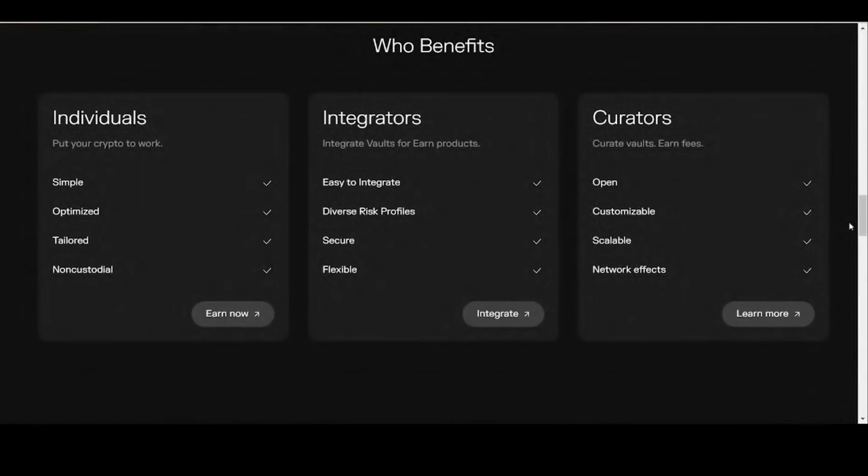Like I mentioned, you have to know who you are targeting. It's not just about building smart contracts. It's not just about coding. It's also about product mindset. And these guys are very clear with who they're targeting. You can see individuals, integrators, and curators, which makes the targeting more streamlined.